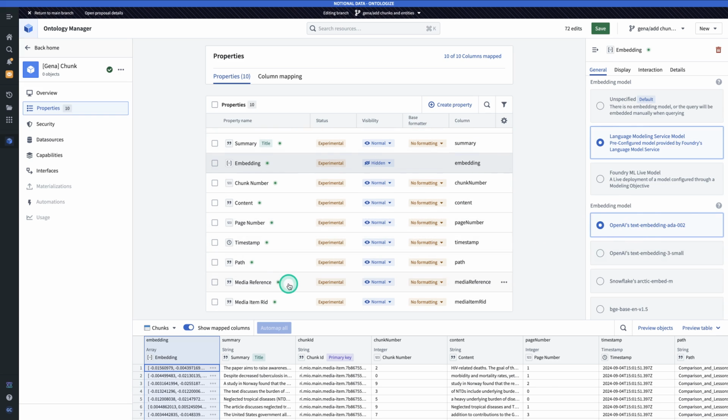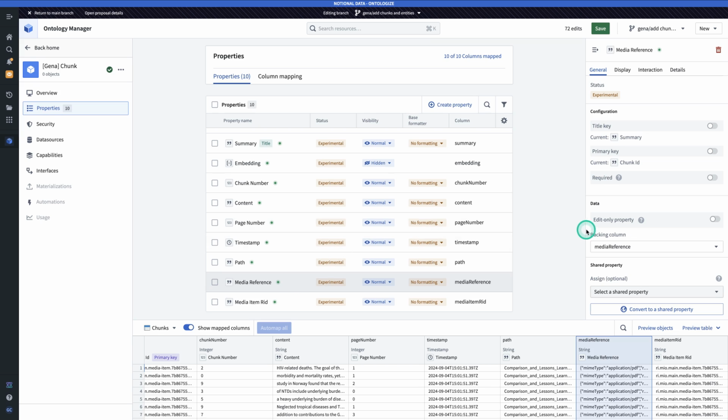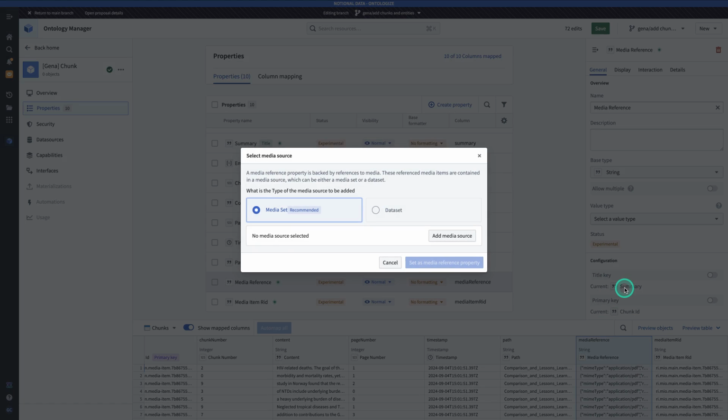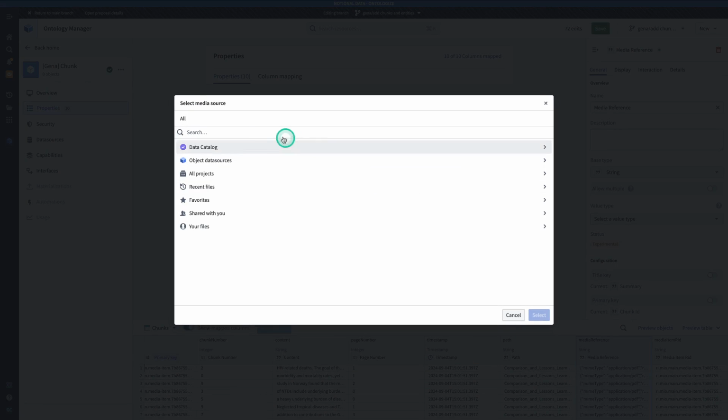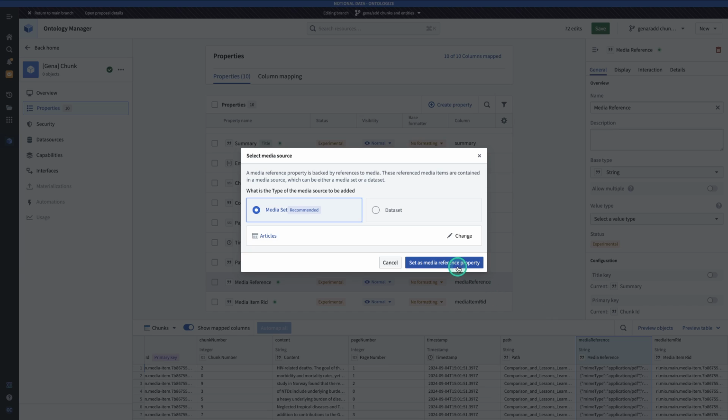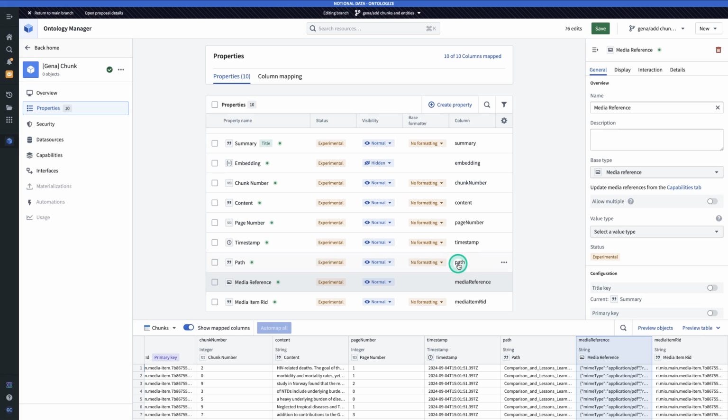Next, we have to change the media reference from a string to a media reference. When we select media reference, it's going to make us associate the property with an actual media set. And this is where the media set that we started all the way at the beginning with will come in play. So we click Add Media Source, and you're going to search for articles. And then hit Select. And now we can set it as a media reference property.